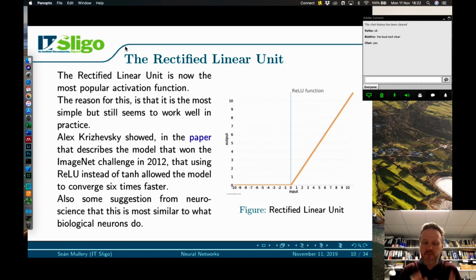So it was really the beginnings of deep learning winning competitions and being useful. I have a link to his paper there, and he describes this model. One of the things he shows in it is that by using ReLU instead of TANH, so he tried training with both, the model converged 6 times faster using ReLU than it did with TANH.